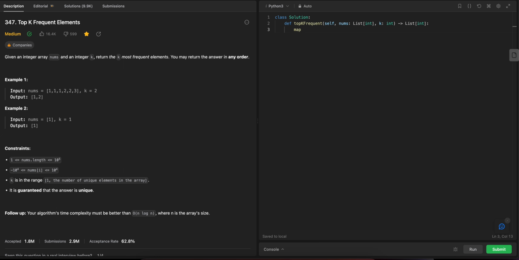We will first initialize an empty dictionary. Then we will iterate over all of the elements in the nums list. We will check if the current element is present in the dictionary or not as a key. If it is already present as a key, you will simply increment its count value by 1, else we will initialize the key with value equal to 1.